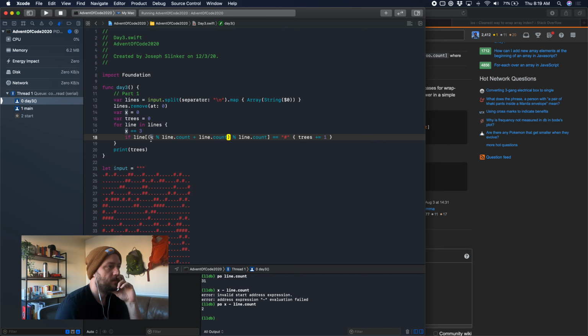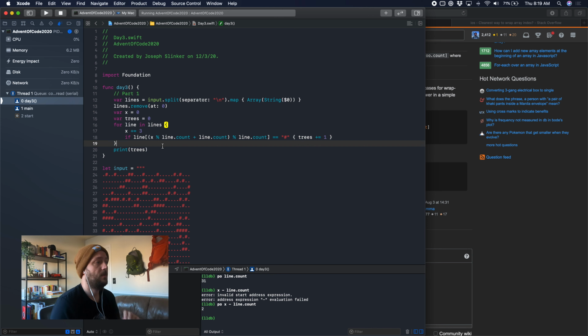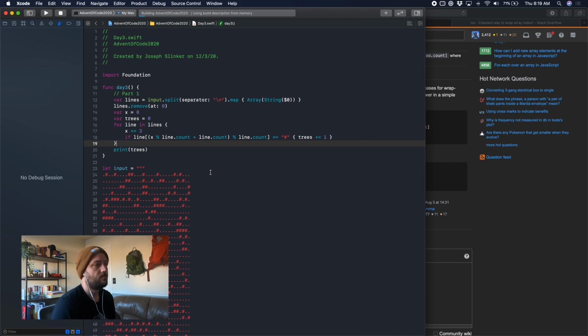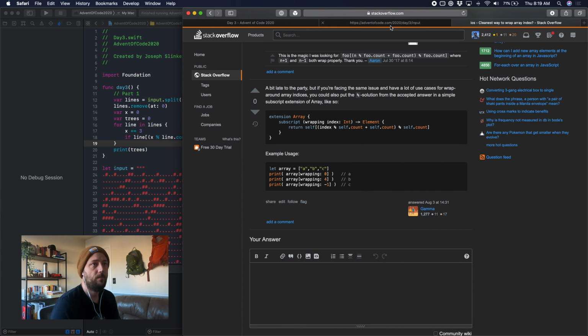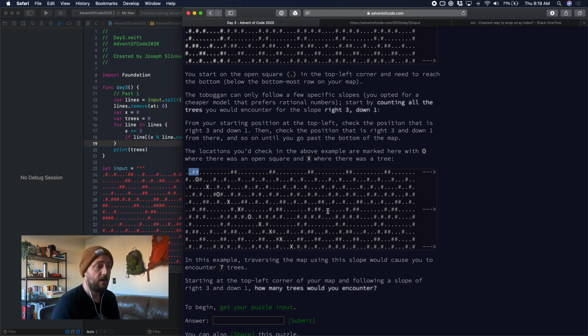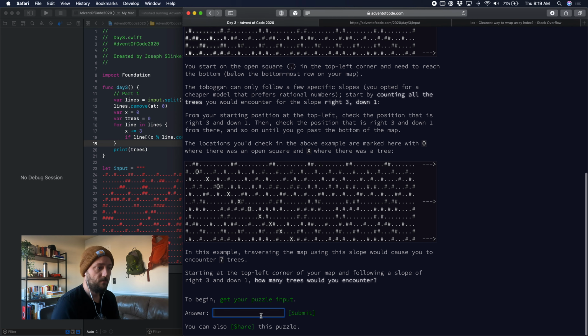Okay, so take the index, mod it by line count, and then add that to line.count, and then mod that by line count again. So this is get the remainder, add it to the line count. Okay. Hopefully my brain's caught up by part 2. Here we go, taking an answer off the internet on how to solve a wrapping array.